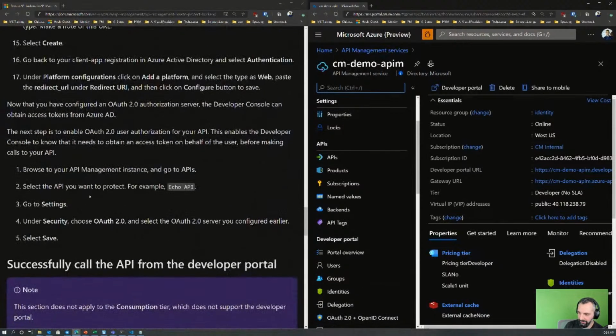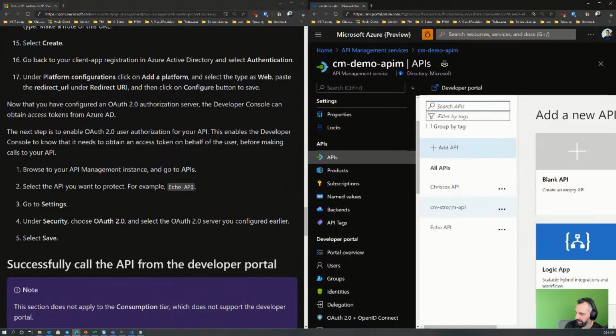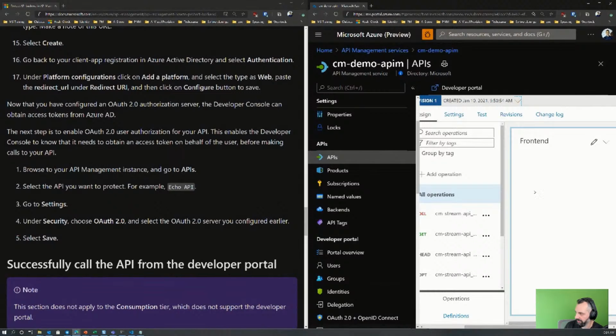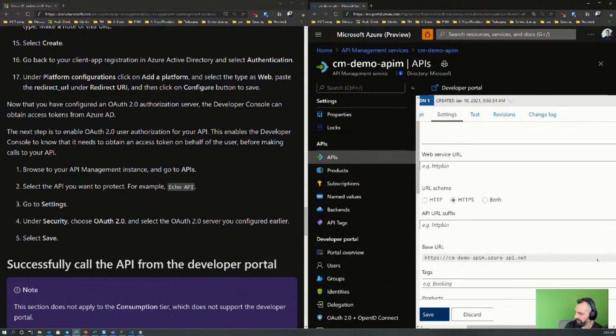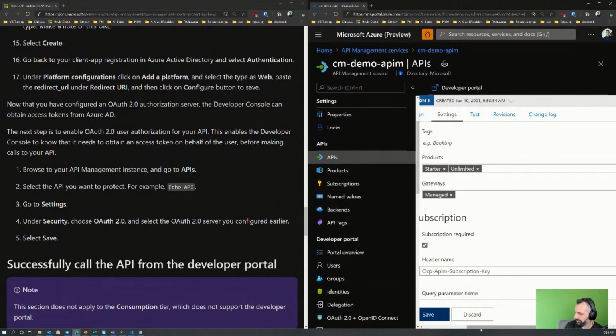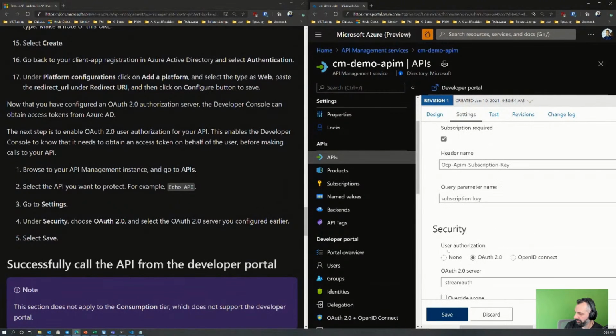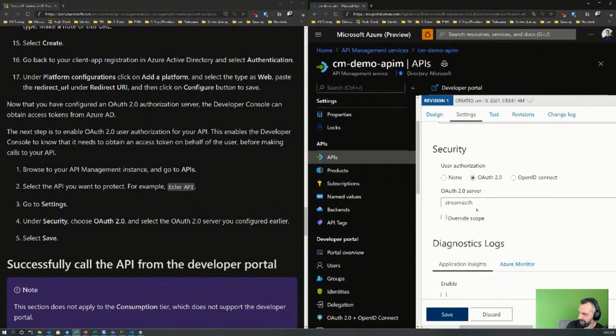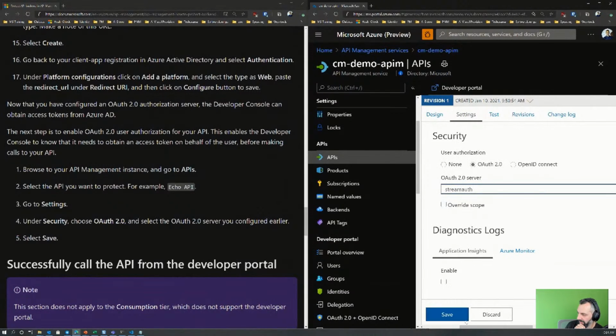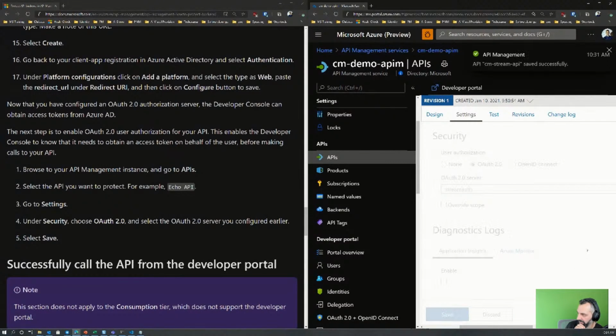So let's go to our API management. Select the API you want to protect. Browse to your API management. Go to APIs. Okay, APIs. Good. Select, let's say, the stream API that we just configured. Go into settings and under security, subscription, and then security, use authorization or use OAuth 2 and click save. That's the one. OAuth server, we selected the right one, which should be this, and save.